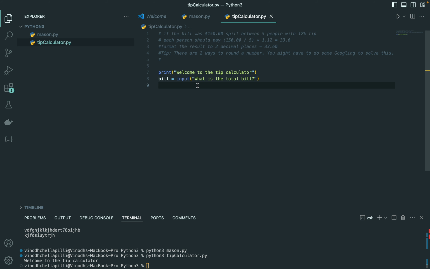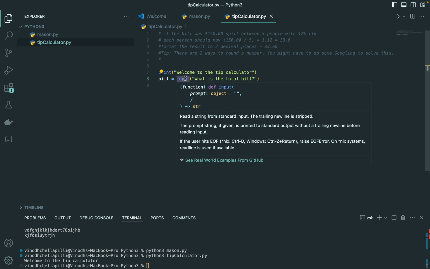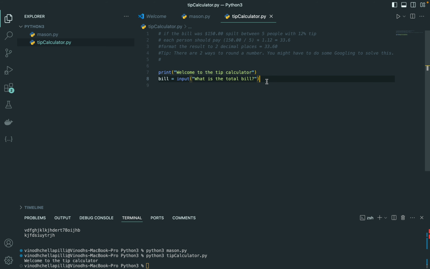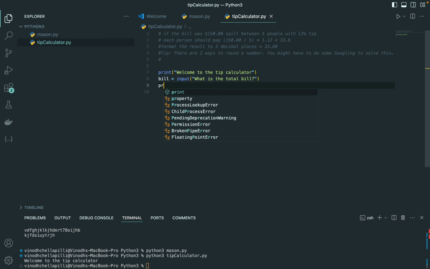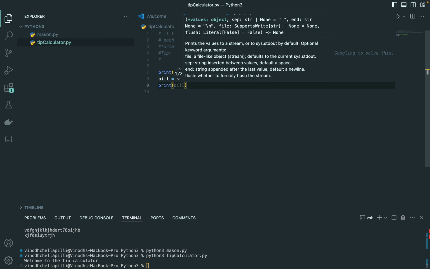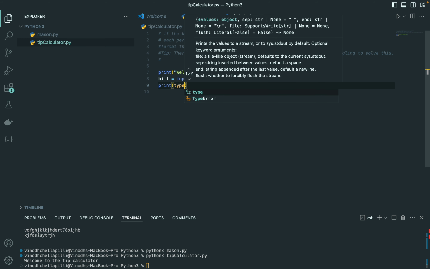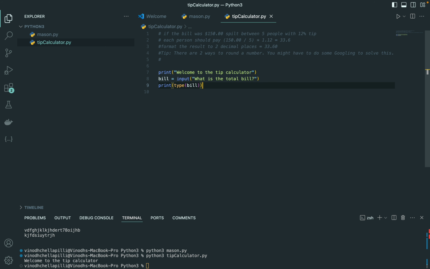What does this function return? What data type is it? String. Yes, that's correct. The input function returns a string. So if you don't know what data type it is, simply use type, like type of. Now you need to pass a variable. What is our variable? Bill.